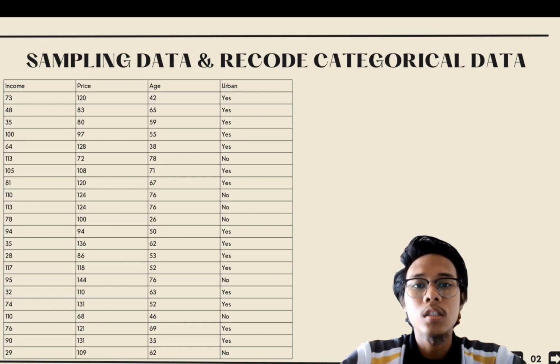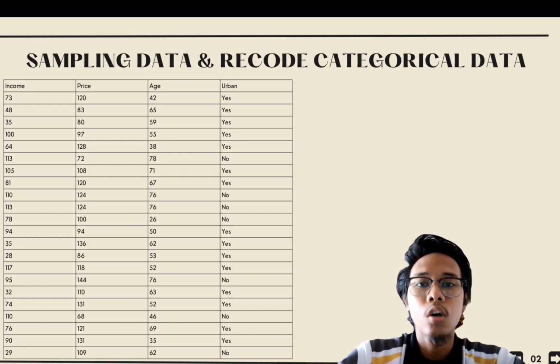Sampling is the process of selecting a number of persons or things for research in such a manner that the individuals or items reflect the sample. The goal of sampling is to collect data from a sample in order to draw conclusions that can be applied. We use simple random sampling to divide the 400 observations into 150 samples. The variables that researchers selected were income, price, age, and urban.